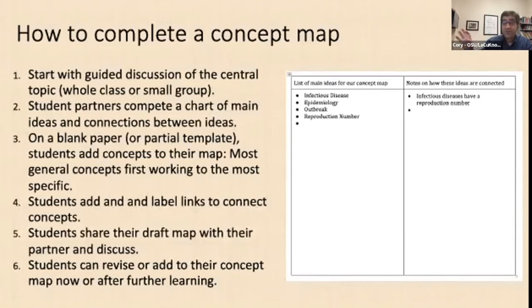There's a couple of nodes filled in already to get them started, because sometimes it can be discouraging to stare at a blank piece of paper, right? So if your students need a head start, you can certainly give them a head start with a partial map already filled in. But then the idea is for them to expand on that.